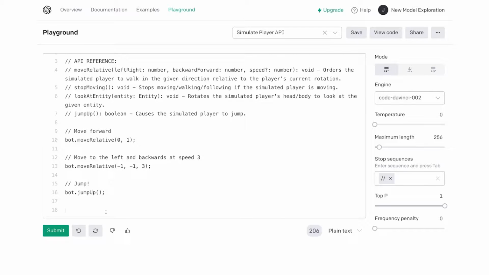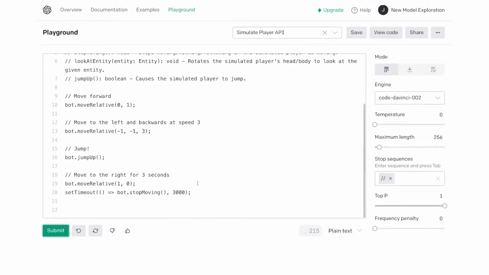What the API reference is saying is move relative starts the player moving in a direction, and then to stop them moving, you have to make a second call. So what if we say move to the right for 3 seconds? In this case, we would expect a command to start us moving to the right, but then we also need another command that happens 3 seconds later to tell it to actually stop moving.